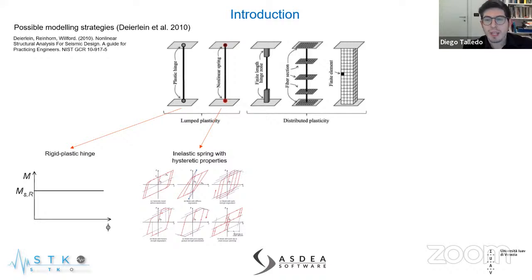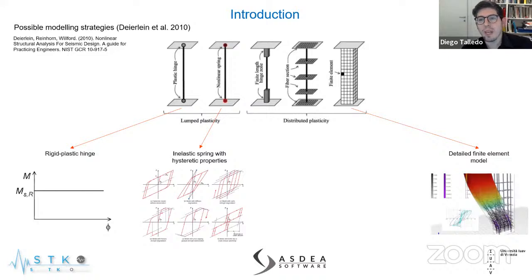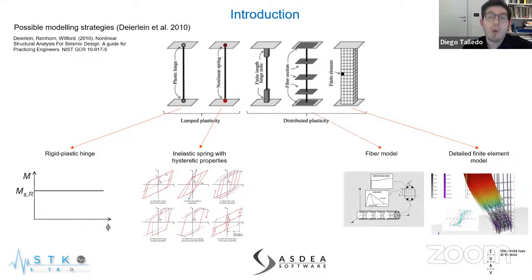On the right, we have distributed plasticity, starting with the most complex, probably the finite element modeling that requires discretization through the member length and through the cross-section into several finite elements. It's the most detailed one, but of course it requires proper constitutive laws that need to be defined, like for instance the concrete 3D that Massimo briefly showed us before. Then we have the commonly used fiber modeling.